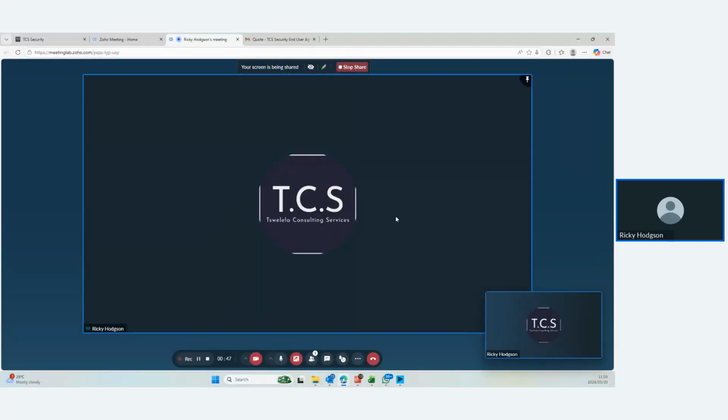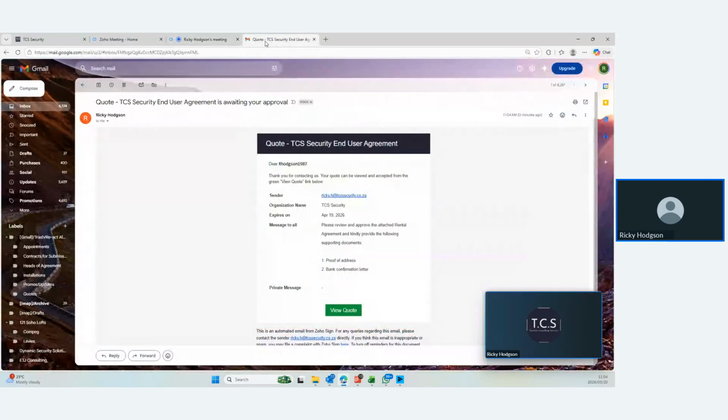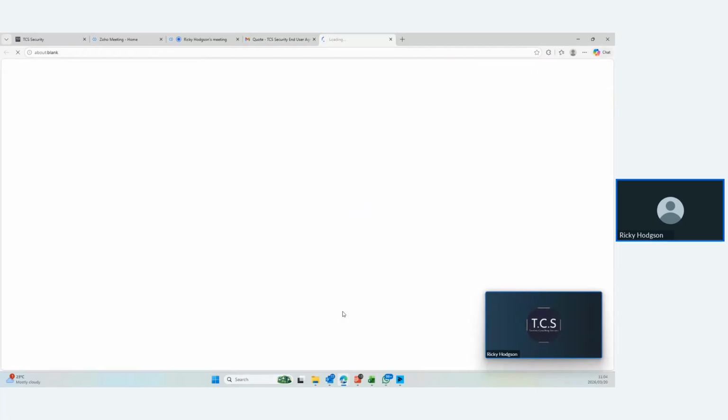Hello team, I wanted to quickly run you through the successful completion of a TCS end user agreement, just for reference purposes when filling these out with clients in person. I'm going to show you an example from receiving an end user agreement to sign. This is the support of the email that the client will receive.